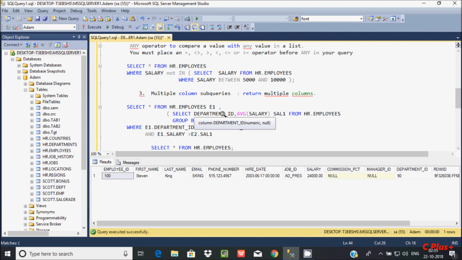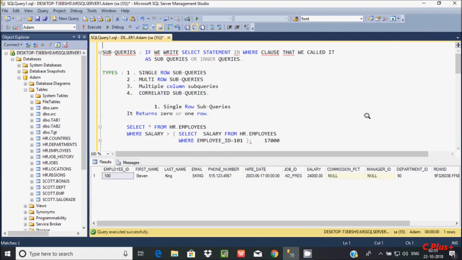These are the things about subqueries. In my next video, I will discuss correlated subqueries. It will take more time if I discuss it in one video, so I will make one separate video for correlated subqueries.